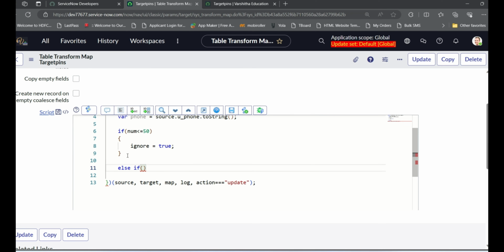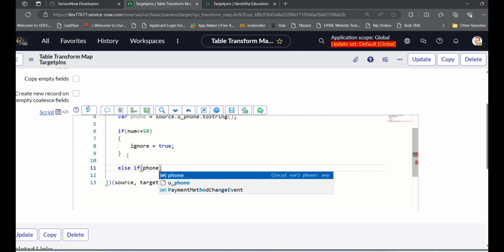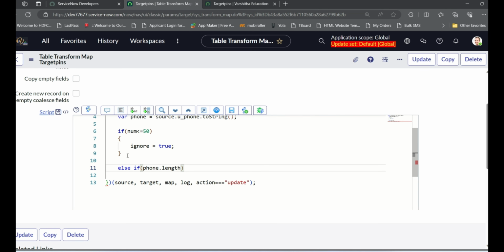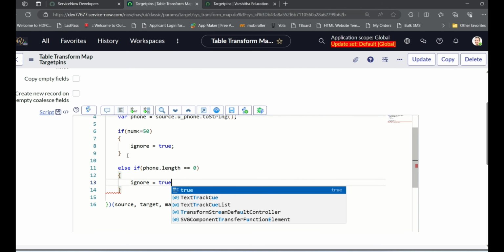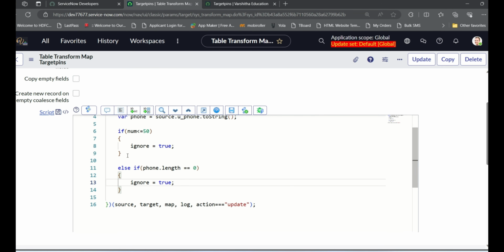So what is that? If the phone number, the phone is there now, phone.length is 0. So if in case the phone value is an empty field, we can define that it is an empty one. If length is 0, it means no values are present in that area. If no values are present, then what happens? Here also ignore is equal to true. That's it. So two conditions are applying in this area.